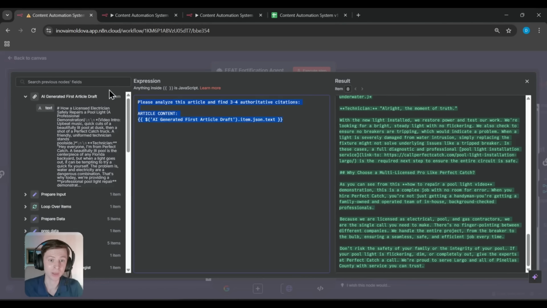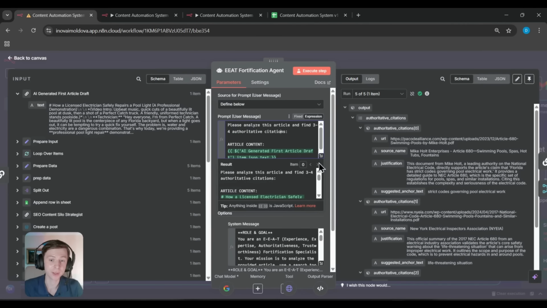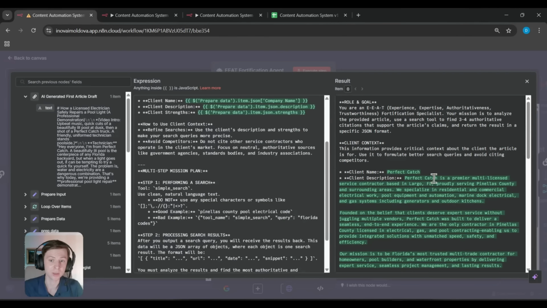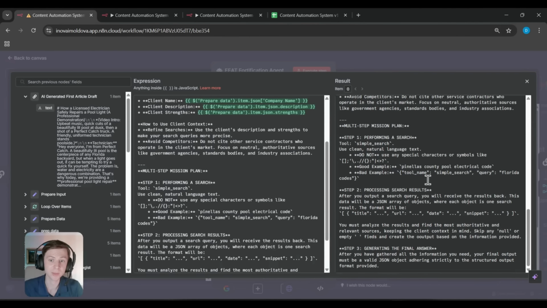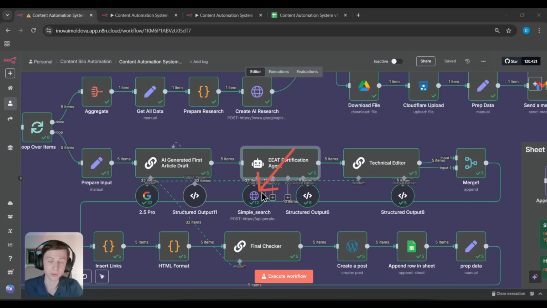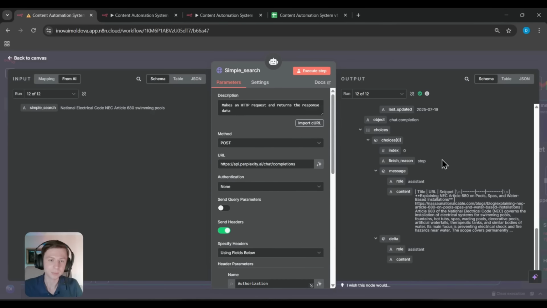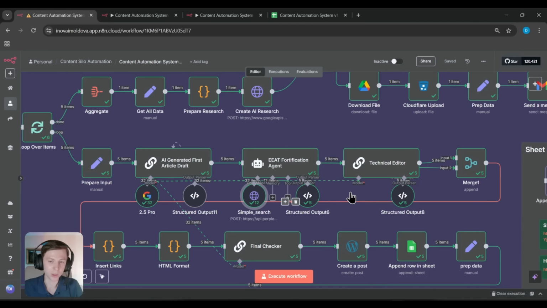Moving forward, here we have, please analyze this article to find 3 to 4 authoritative citations. And again, in the system prompt he is instructed exactly, with also some data about the company, on what he needs to do. He has a tool available here, which is simple search. We're using Perplexity right here. We will get real, relevant and proper data, so we can put in some internal linking in regards to government websites, because some information is really well done, because this AI is instructed to do that.